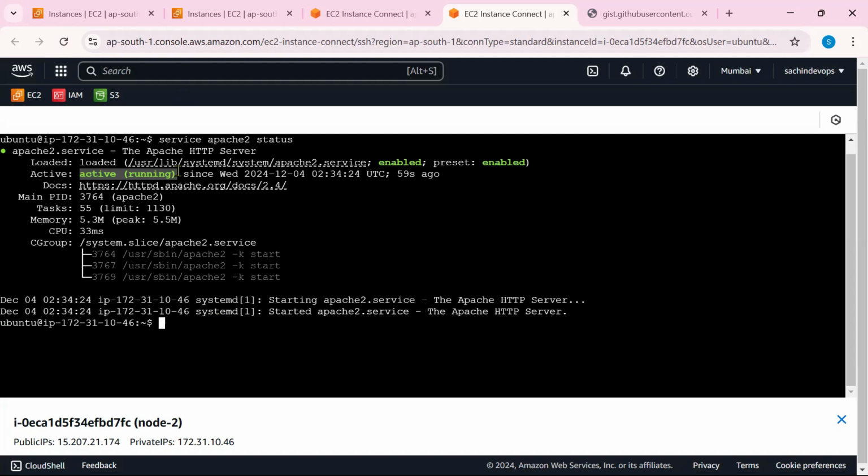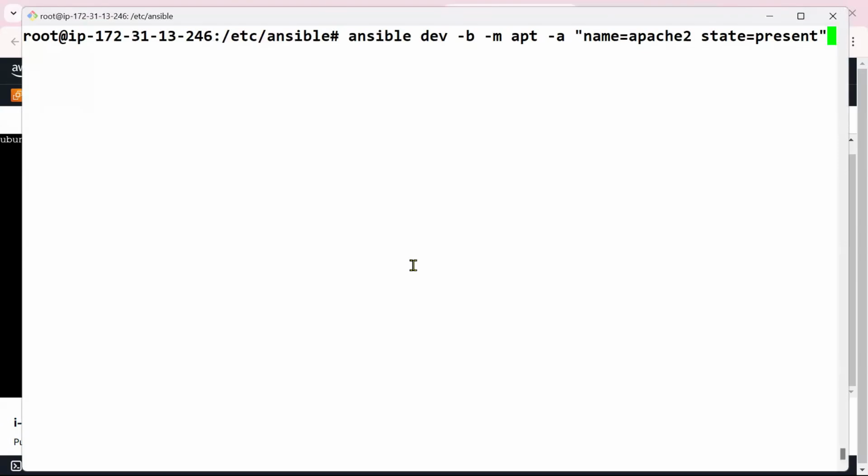That is, I wanted to stop this server now. Stop this server, or I wanted to start this server, or I wanted to restart this server. How I can do that? Just come back here, same command. Ansible, same. I repeatedly using this dev group because both the machines are available under dev group. If you wanted to do it for only one machine, just provide the node details, just like node 1 or local, something like that. Okay, I wanted to connect to this machine.